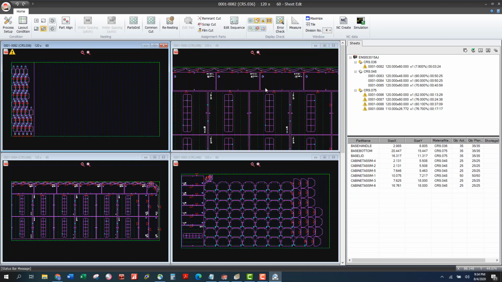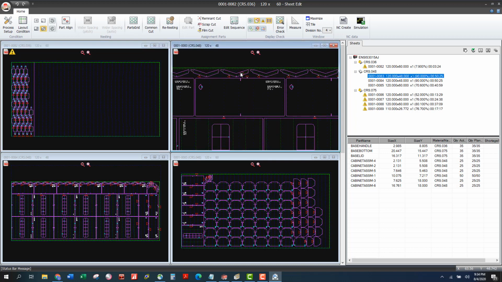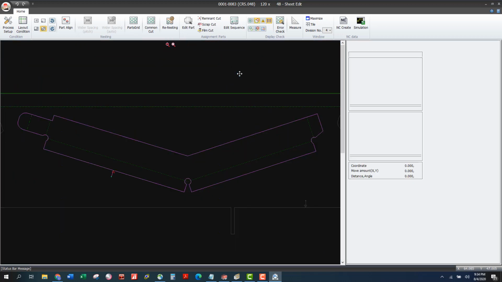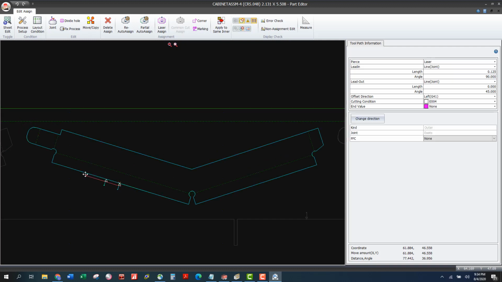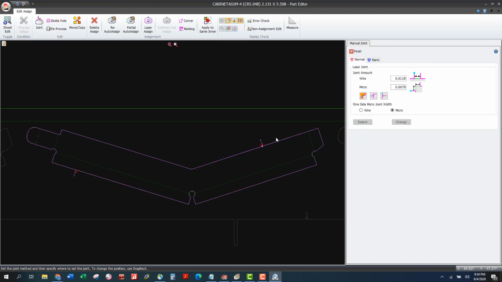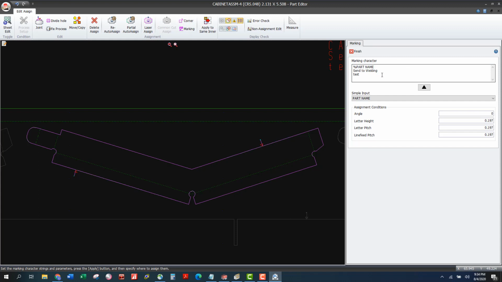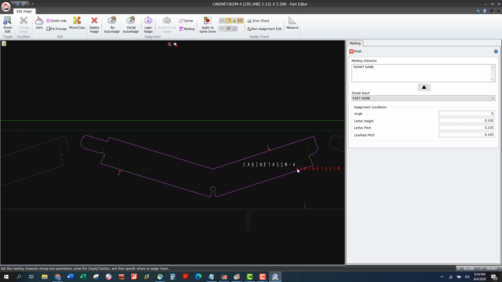If we do want to do some manual editing of a part, we can simply double click on it and get into the individual part edit. So here we can do things like move tabs around, add additional tabs. We can add etching. Like this, we'll just do the part name here and place that on the part, and then we get etching on that particular component.